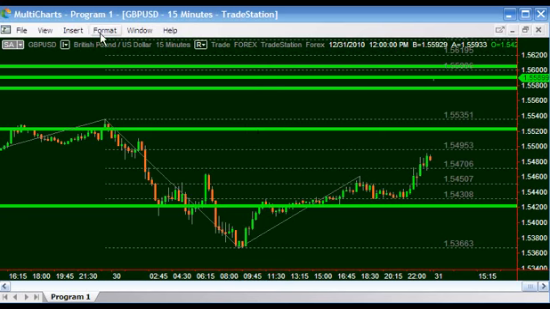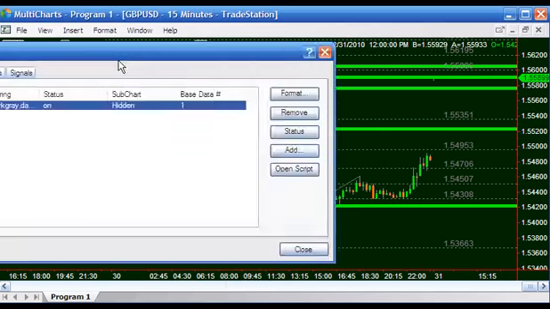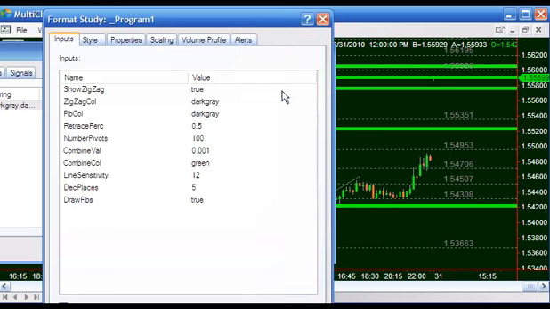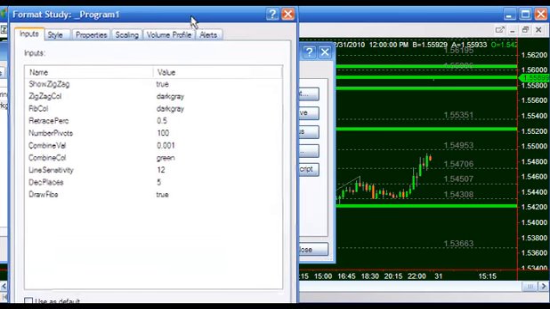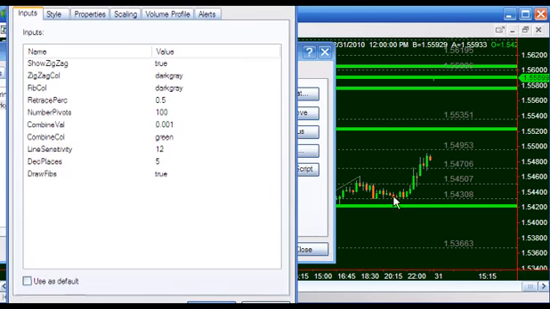So I'll just go through the inputs themselves, and hopefully that will help explain matters. So first of all, show zigzag line. That determines whether we show this grey zigzag line here. Zigzag color, that determines what color the zigzag line is. Fib color, these are the dotted lines there. You can see I've got that set as dark grey.